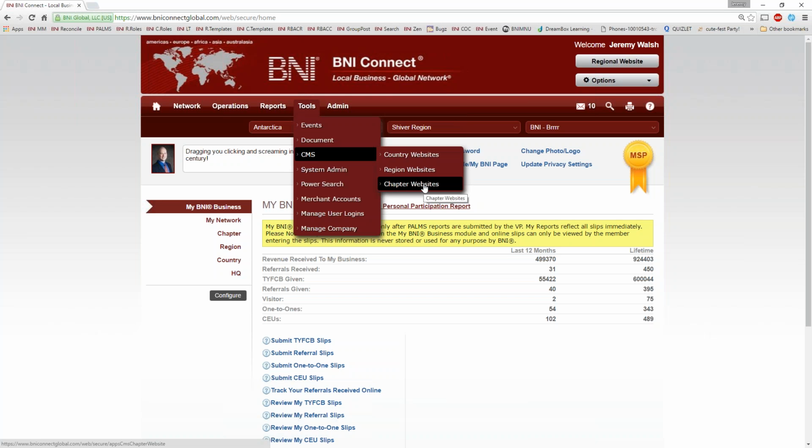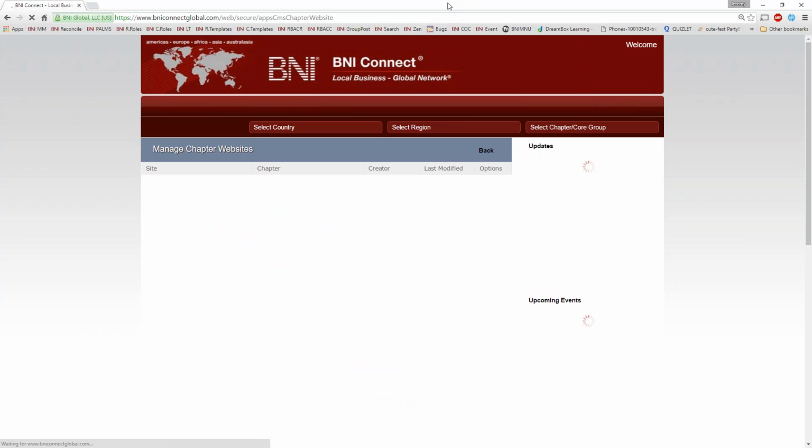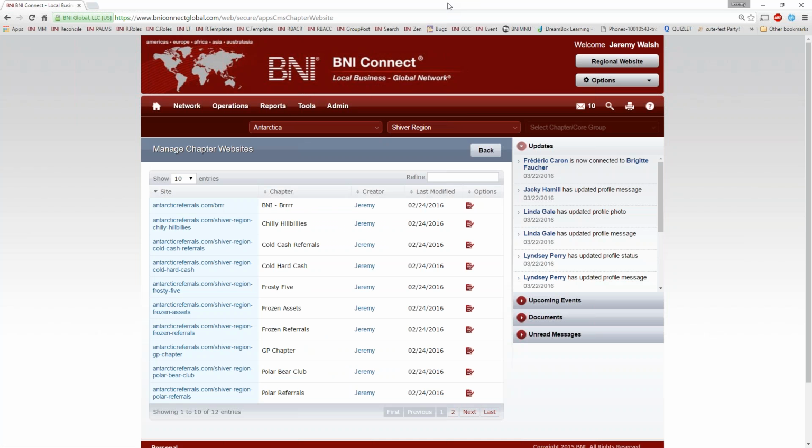Now, if you're a chapter webmaster, this is the only thing you're going to see under here: Tools, CMS, Chapter Websites. If you happen to be a director, consultant, or on the regional or a national team, then you'll see some of those other options there. If you don't see this option and you want to go in and update your websites, it just means that you haven't been assigned to the appropriate position or permission yet. Just talk with your regional office. If you are a president, vice president, secretary, or treasurer, normally you'll have native access to this, or they can assign you specifically as a chapter webmaster. Again, something that your region can take care of.